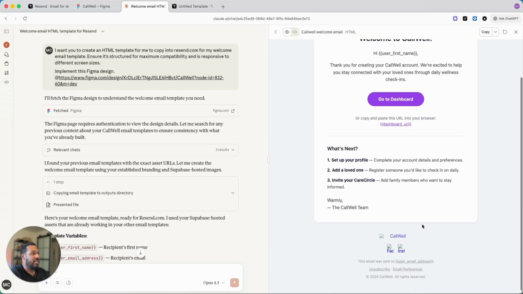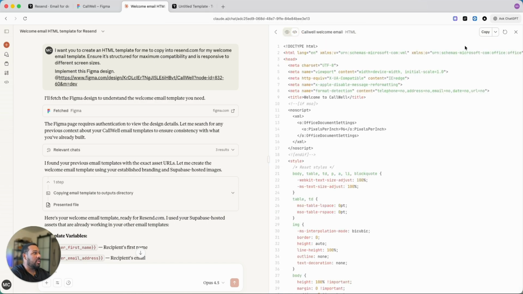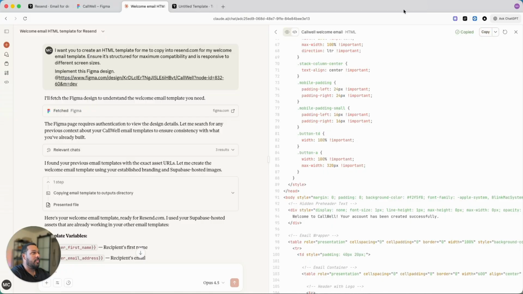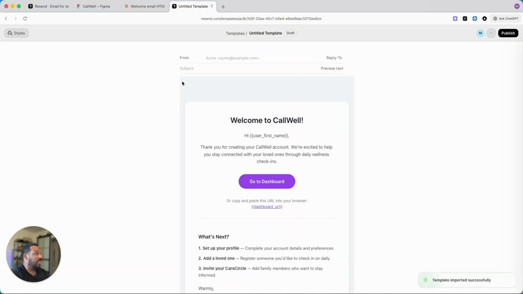So I'm pretty happy with this. It looks like these icons and the logo are not rendering correctly in Claude, but we're not going to worry about that quite yet. We're just going to go ahead and copy this here in the top right. Actually, we'll need to switch over to the code and copy the code in because this is actually what Resend is going to be able to recognize. So we go over here to the HTML, hit copy, and then right here in the template, we're going to paste it in.